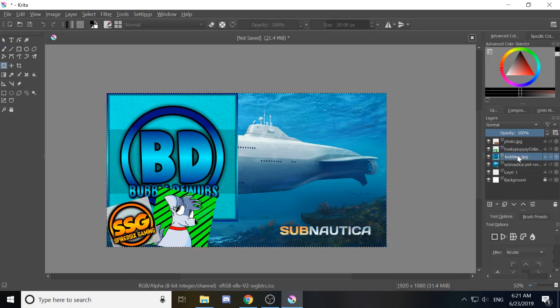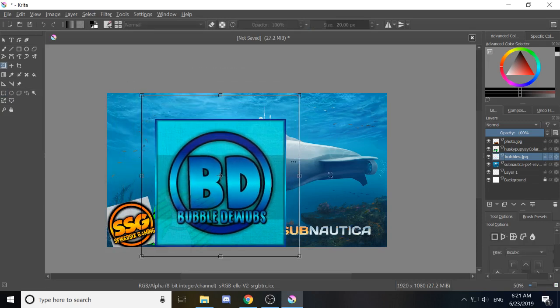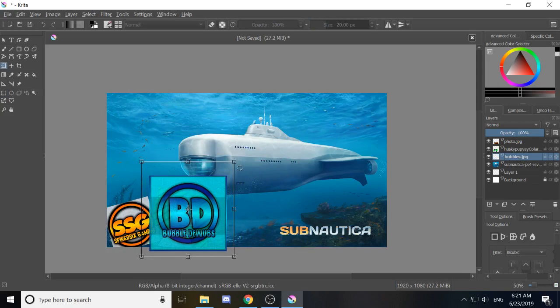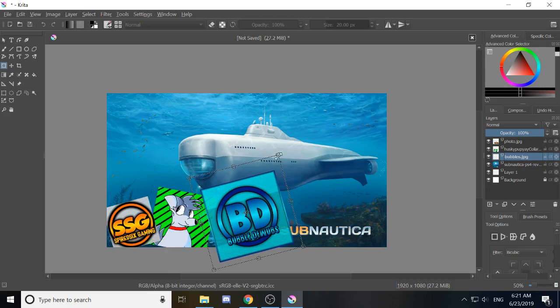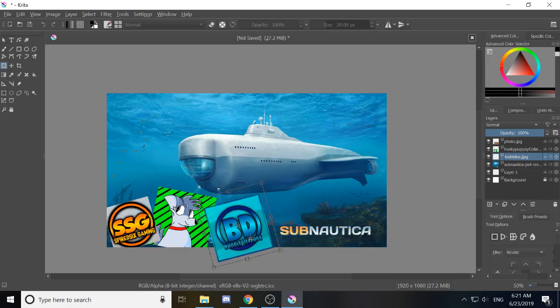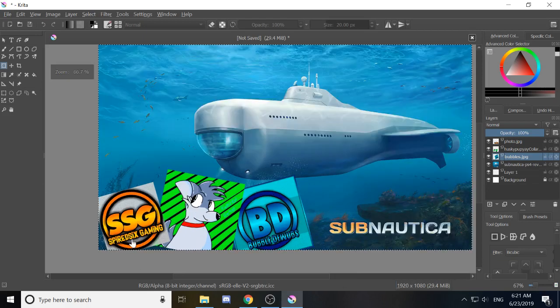And time for Bubbles' logo. Grab the selection tool, click and drag, Control T, Shift click the corner, make it smaller, and then just click anywhere outside of the selection to make it go like this. Maybe squish it a bit more, go about right there. Control A, or Control All, is basically selecting everything in the canvas. That's what Control A is, just Control All. Just remember that.